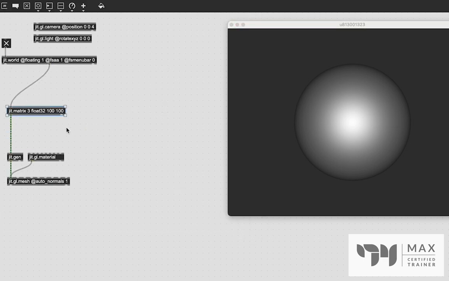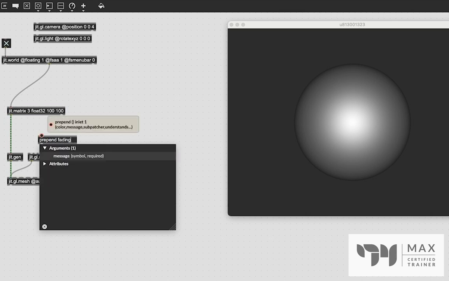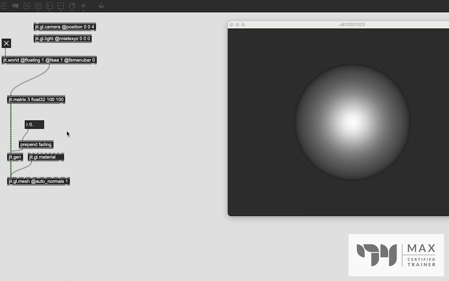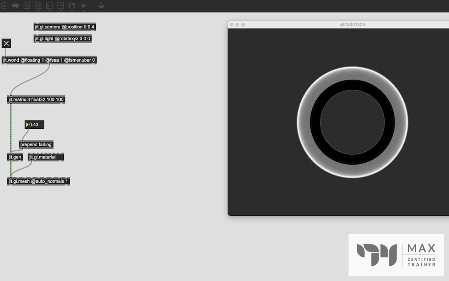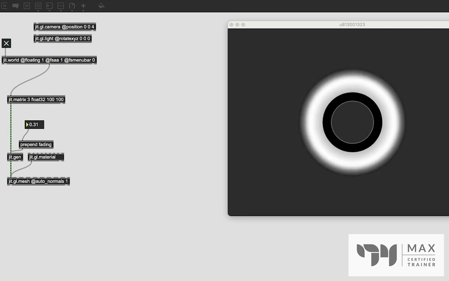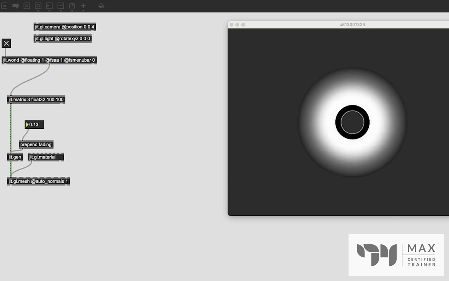And now we can go back into the main Max window. We can say prepend to create a message with the name fading, which we created. Patch that into the jit.gen object. And then we're going to create a float number box by pressing F. I'm going to patch that into the prepend object, and I'm just going to slowly turn that up. And you'll see, as I'm doing so, it is slowly morphing from that sphere into a torus of sorts. And you can get this cool pulsing animation if you want.